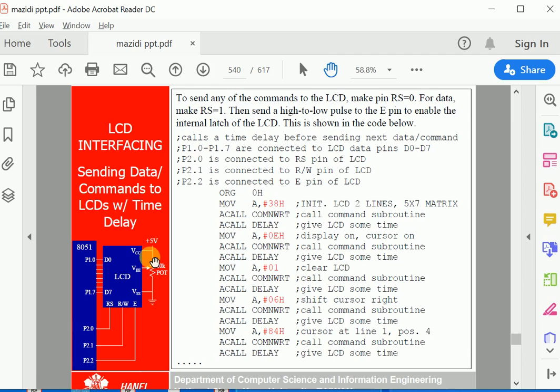Then we have connected the supply to 5 volts, the VSS to ground, and the VEE to a particular voltage level, depending upon where this rheostat, a varying resistance, is set, for selecting the brightness and contrast of this LCD. So let's see what this program is. This is a sample program.